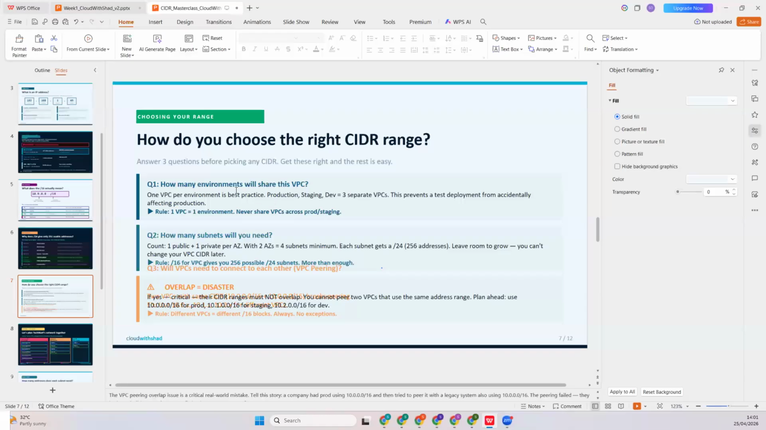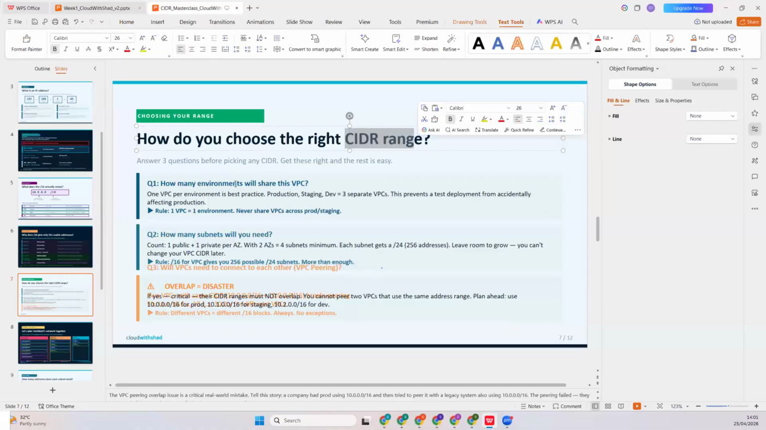So some of the typical questions that we ask to give us an idea of what range of addresses to provide are what I've listed here. How many environments will be sharing this VPC? Sometimes when developers are creating a solution, we have 3 environments: one is called development, one is called staging, one is called production, right? So if you have 3 environments, based on that, we can advise the CIDR range that you need, whether you need more or less.